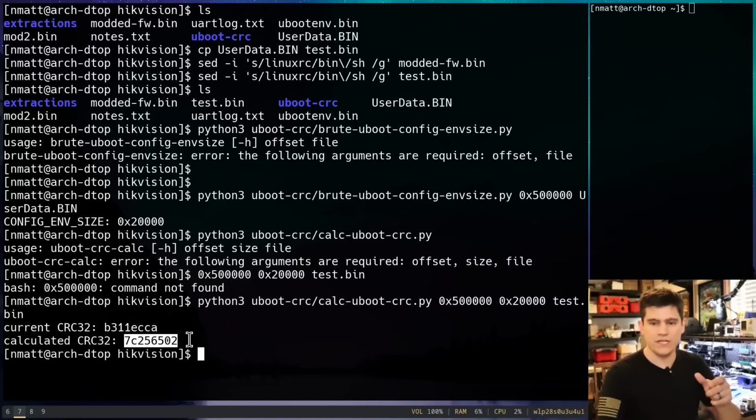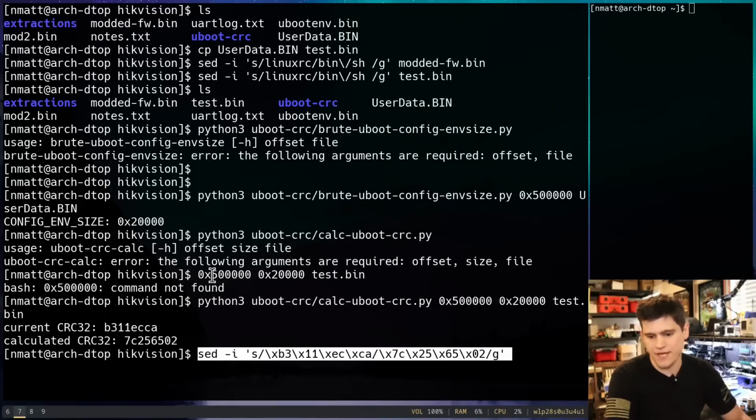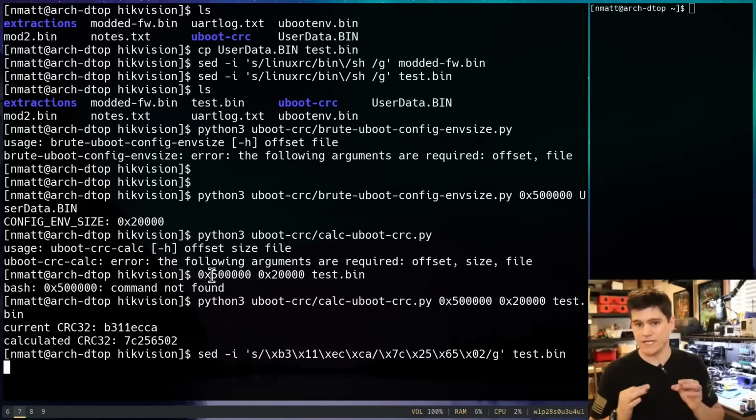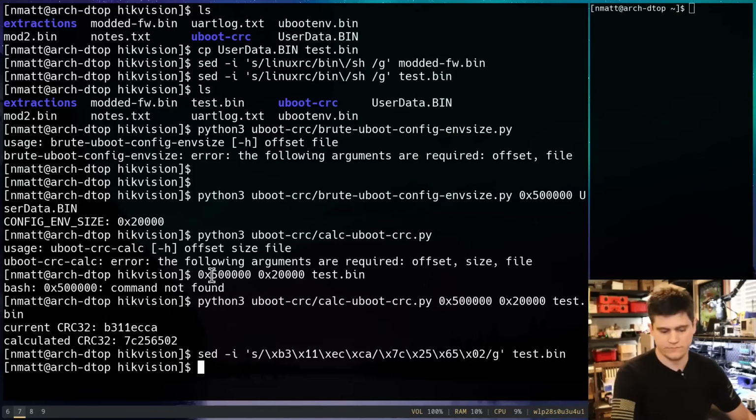So we need to go into the firmware and put the proper CRC in place, and we are going to do that with this really long sed command. Obviously this is using sed with raw bytes to look for that raw CRC and then replace it with the new one. We're going to do that inside of the test binary. And that's going to do that.